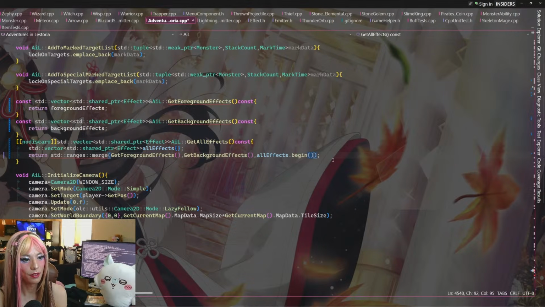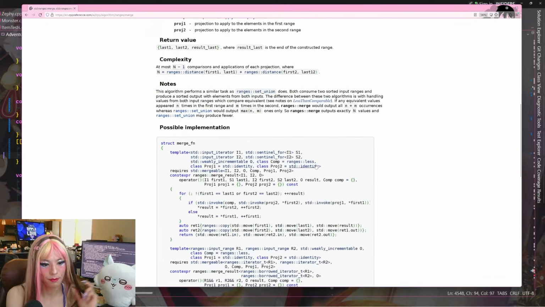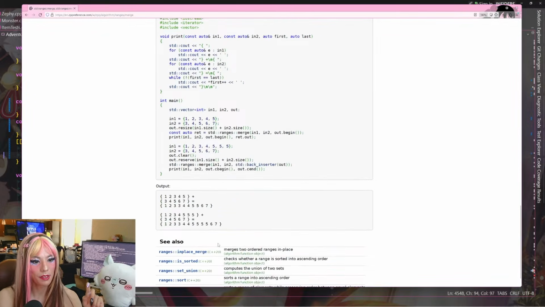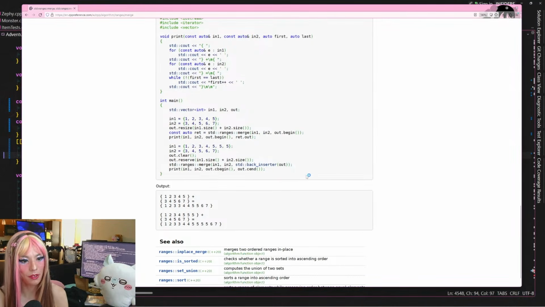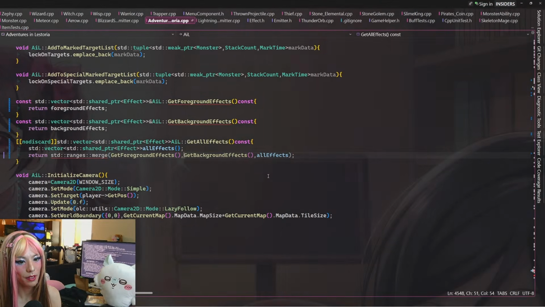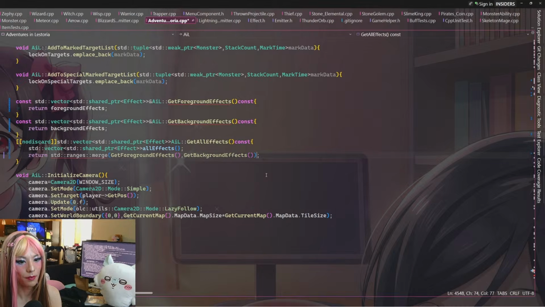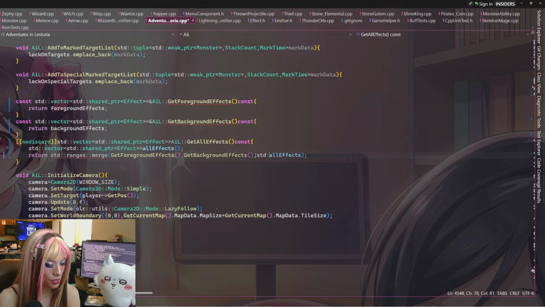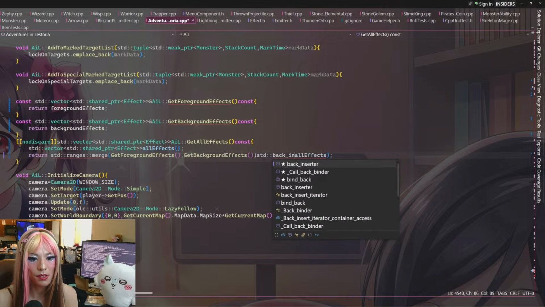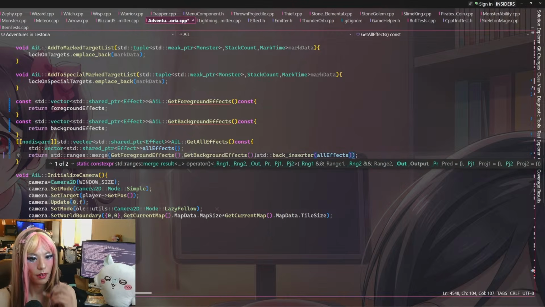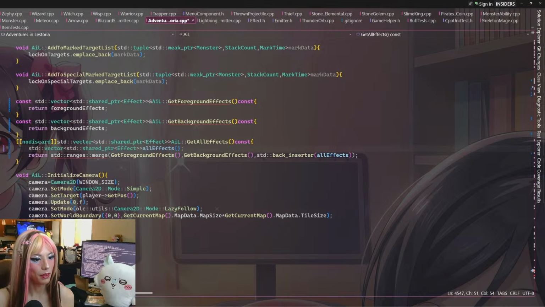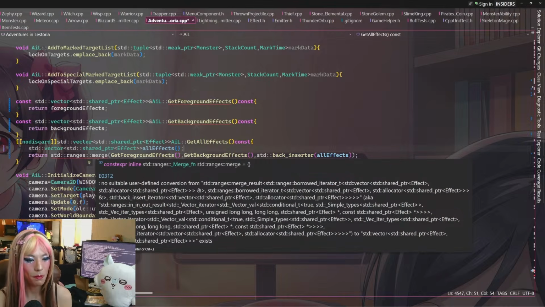Good to know. Are we good now? All effects stop begin. Still doesn't work. Let's see how it's used. Okay, so back inserter would be the same thing. I was on the right track there. Why are we not happy with that? It's essentially the same thing, right? Back inserter. It just doesn't want to work. Maybe this doesn't return what it's supposed to?